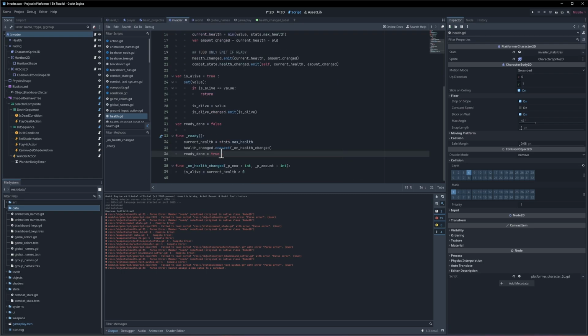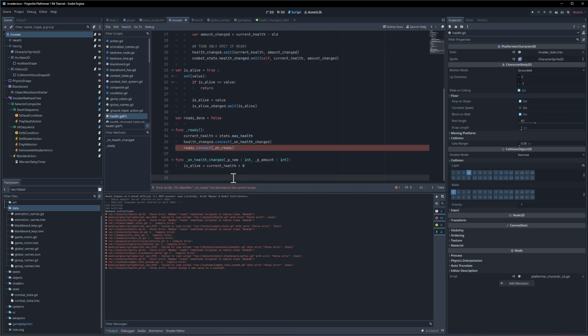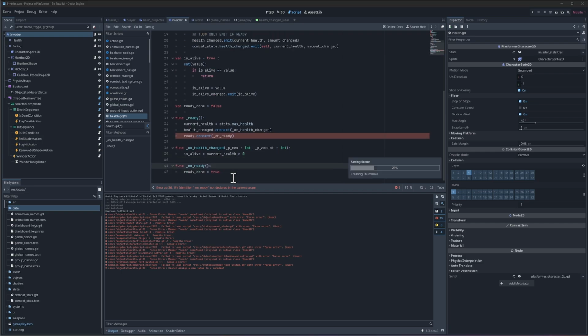If we wanted to be absolutely sure that all versions of ready were done calling, we could use the on ready signal. And I don't know, maybe, yeah, sure. I could just show how that would be done. So we could say ready.connect and then underscore on ready. And we move this to function on ready and just put ready done equals true.